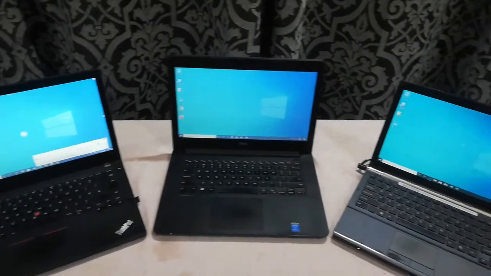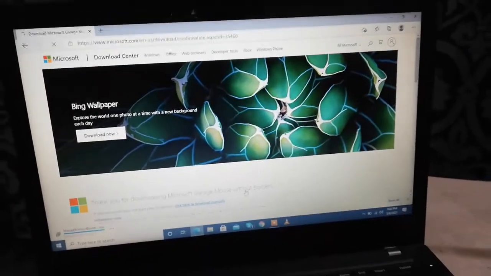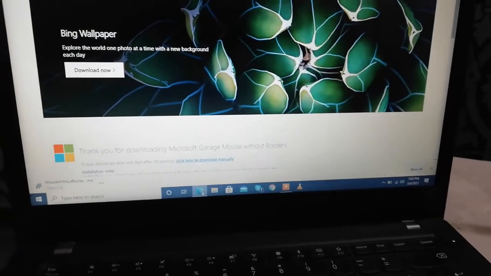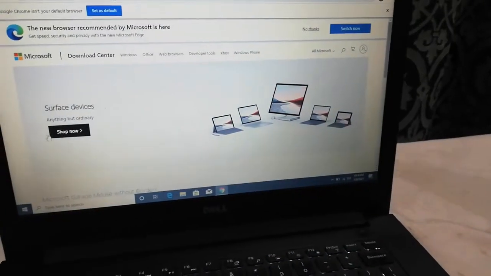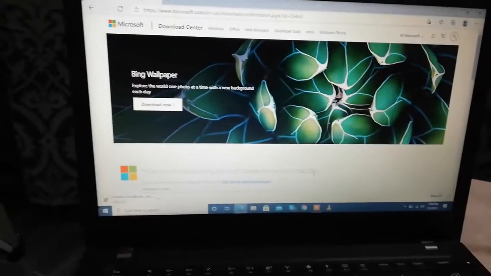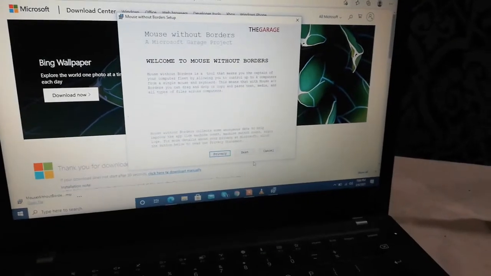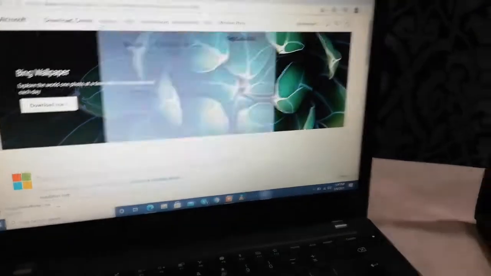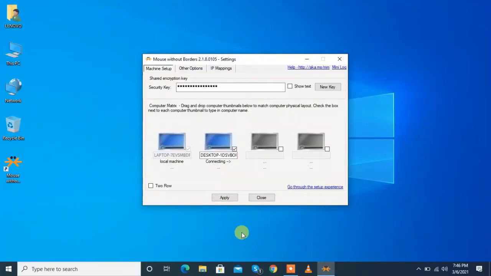In this video tutorial, I will show you how to use one keyboard and mouse with different machines. First of all, download the application. You can find the link of this application in the description of this video. Install the same application in all the laptops. Now here I am going to install the same application in all the three laptops.